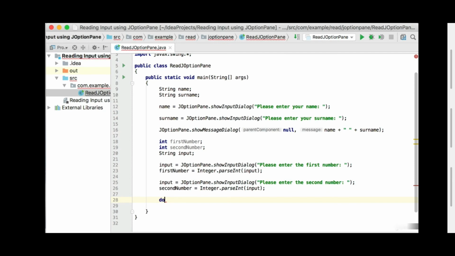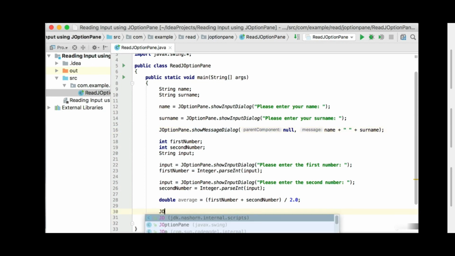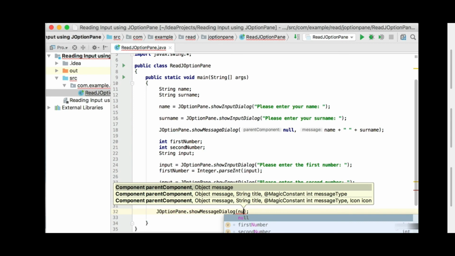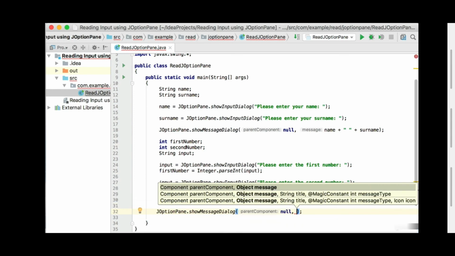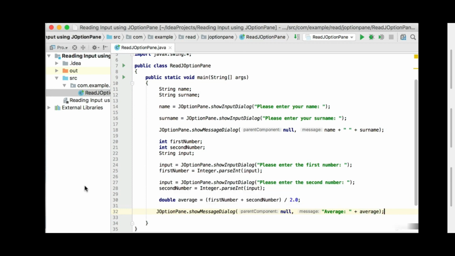Now let's work out the average. It's going to be double average again, equals the first number plus the second number, and that answer divided by 2.0 to keep the decimal value, and that's the average. Now to display the average, we're going to do the exact same thing as we did to display the name and the surname. We're going to say JOptionPane.showMessageDialog, first argument null, which means the message will pop up in the middle of the screen, and the second one is what our message will be. What do we want to say? We're going to say the average and then show whatever is stored in the average variable.